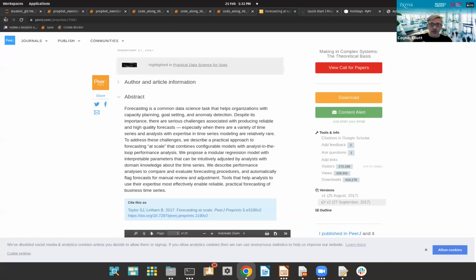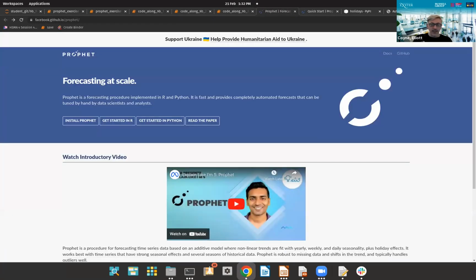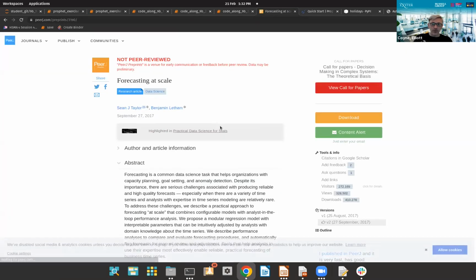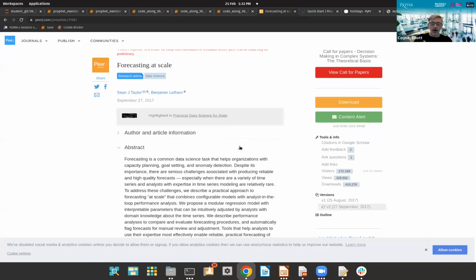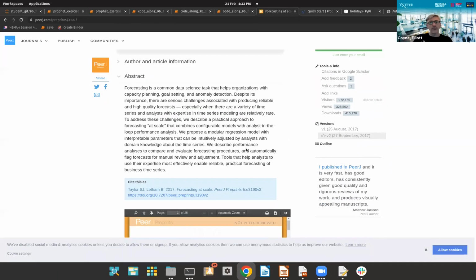So just to show you very quickly, if you go to that link that was on that web page, you get to the GitHub repo, which has more information about the Prophet library. It's got information on how to install it, getting started in R as well as Python, and it also has a link to the paper that was published that talks about how it was used. So feel free to go away and have a read here if you want some more information.